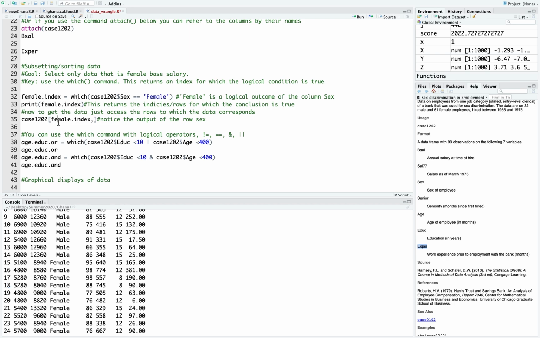Okay, so let's just go over this which command. In this which command, I have a logical condition. The logical condition is this sex variable, and I need it to be female, and I put it in quotes because it is a string. If it was numeric, I'd put a number and I wouldn't have to do anything else. So it's which of the data of case 1202 has a variable, that is the column of sex, that has the outcome female. Okay, so let's do that.